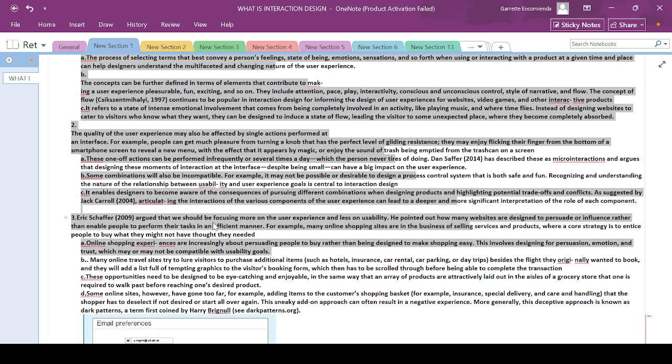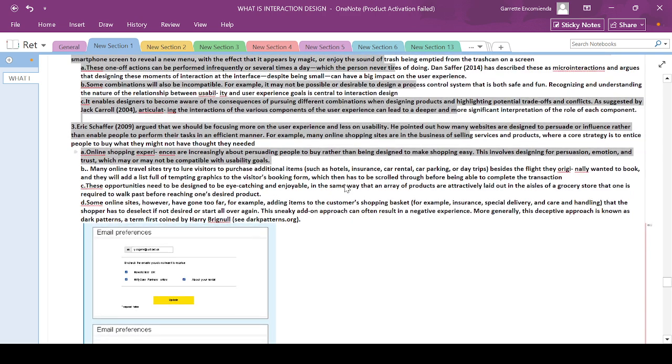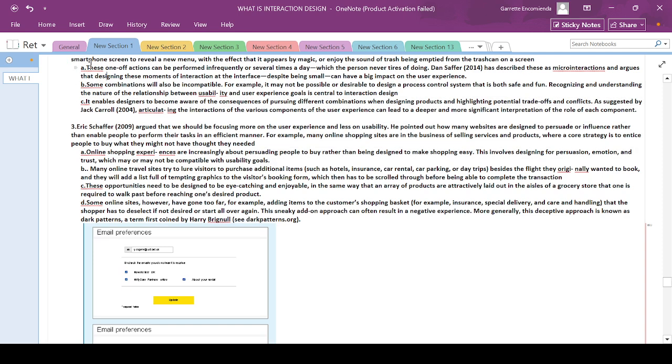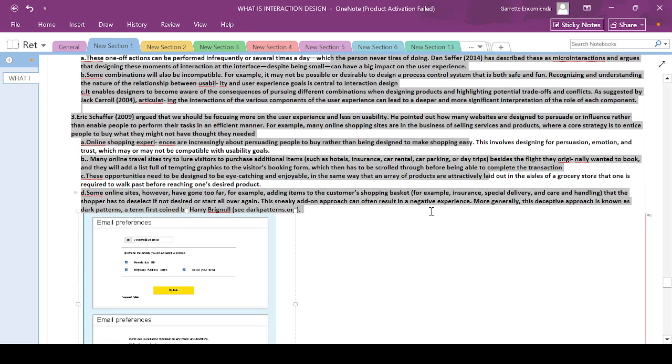The quality of the user experience may also be affected by a single action performed at an interface. For example, people can get much pleasure from turning a knob that has a perfect level of gliding resistance. They may enjoy flicking their finger from the bottom of a smartphone screen to reveal a new menu, with the effect that it appears by magic, or enjoy the sound of a trash being emptied from the trash can on a screen. These one-off actions can be performed infrequently or several times a day, which the person never tires of doing. Dunn, in 2014, has described this as micro-interaction and argues that designing these moments of interaction at the interface, despite being small, can have a big impact on the user experience.